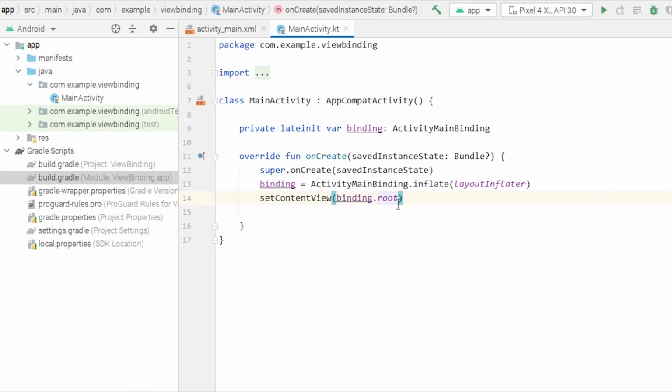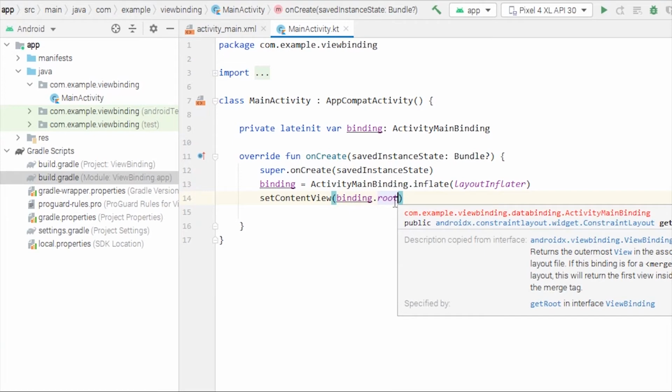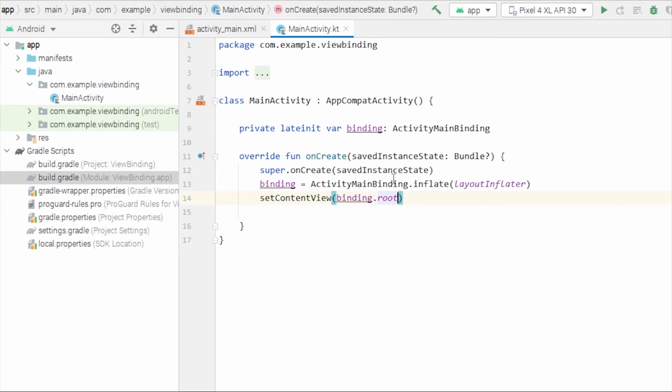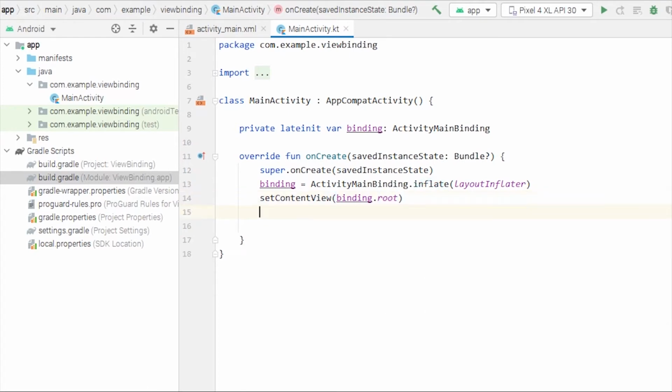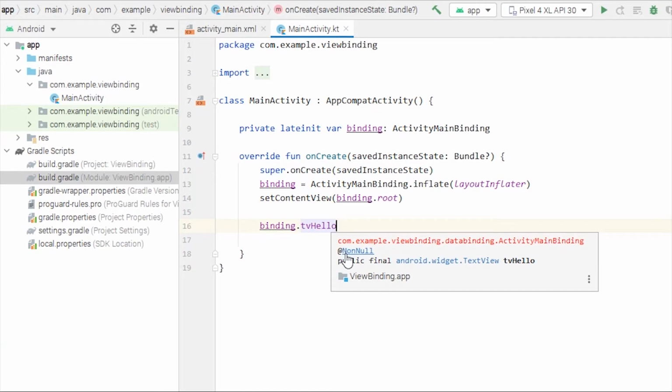So what does this root mean? Basically, this refers to the root element of our XML file, which is a constraint layout. If you hover over this root, it will point it out, which is a constraint layout, right? So now we can use this binding variable to access this TV hello world view inside our XML, right? And if you hover over this TV hello world, it says it's non-null. So view binding also provides us protection against null pointer exception. As this is not null, you cannot face a null pointer exception. It will give you a compile time error if there is something wrong with it.